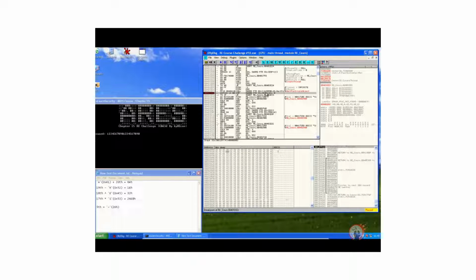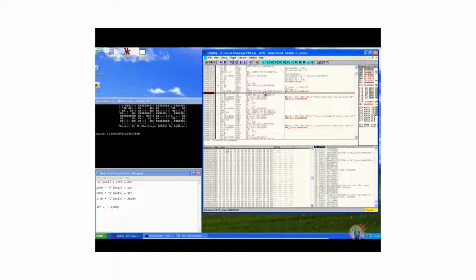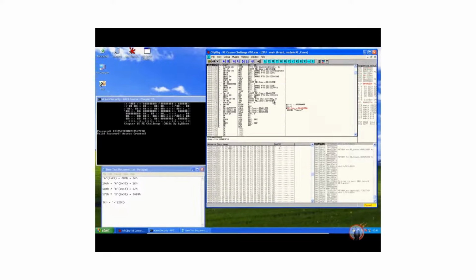So it checks if the value in this address here, which is the one that we just saw was set to 1, is 0 or not. And if it's 0, it's going to jump here and display this message, invalid password. Otherwise, it's going to continue the execution and display that a valid password was entered and the access is granted.